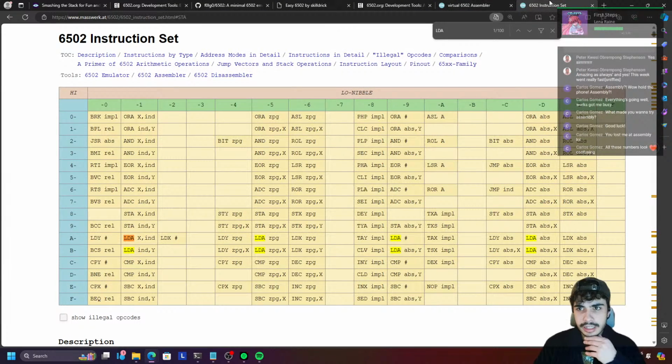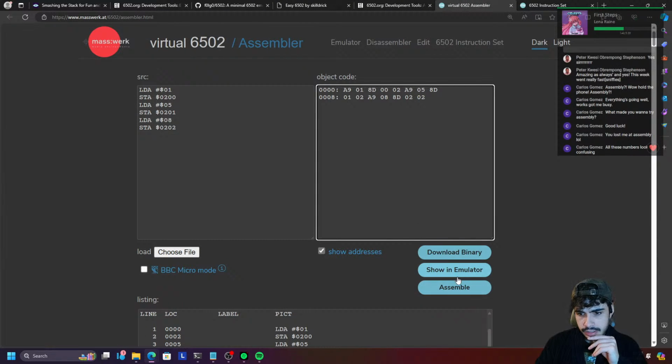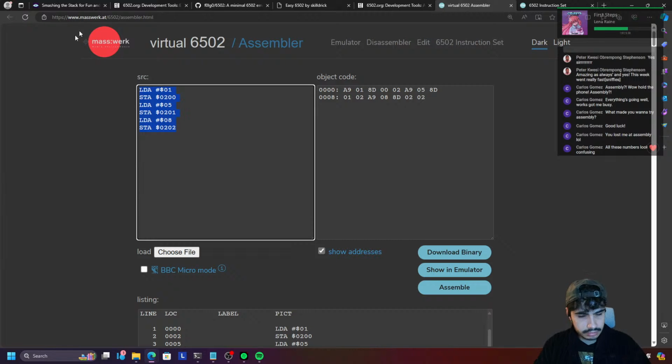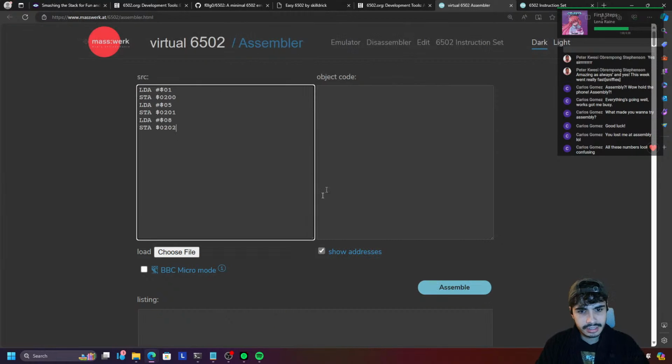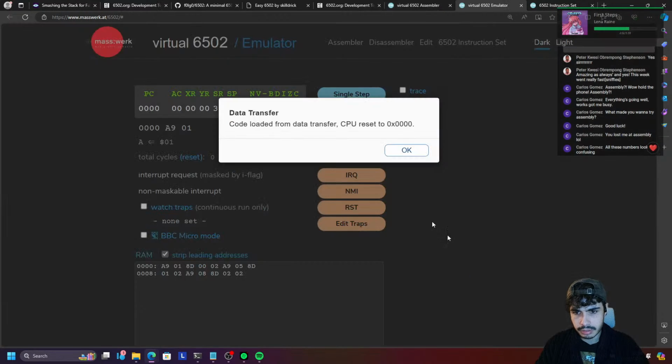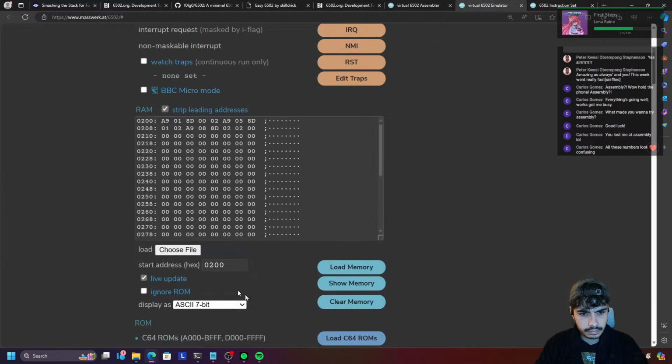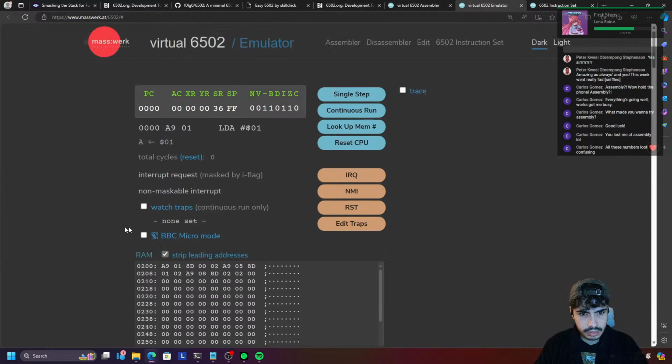But yeah, looking back at this, let's show in the emulator here again, because I think we bugged it out last time. Show in emulator, assemble, show in emulator. Okay, yeah, we've definitely bugged it out because it's not really showing me the emulator. So let's assemble it. Okay, show in the emulator. Fine. Now let's load the memory. So the start memory is there. Oh, live update, yeah. Oh, show memory. Display as ASCII characters. Yep, that's fine.